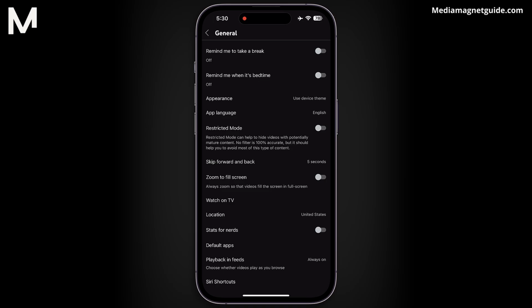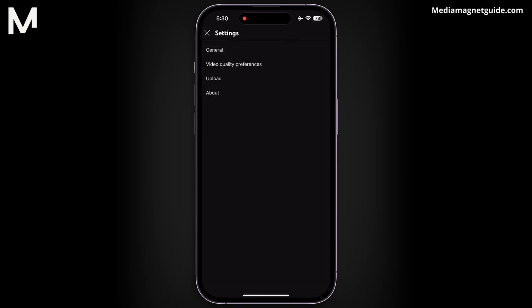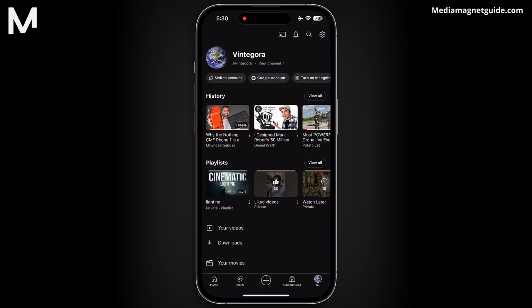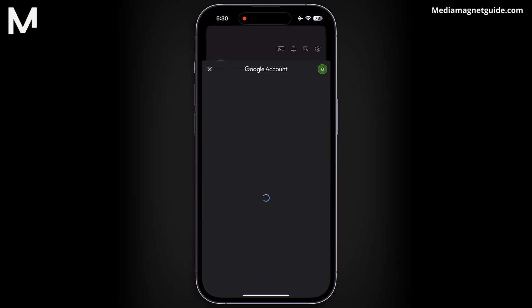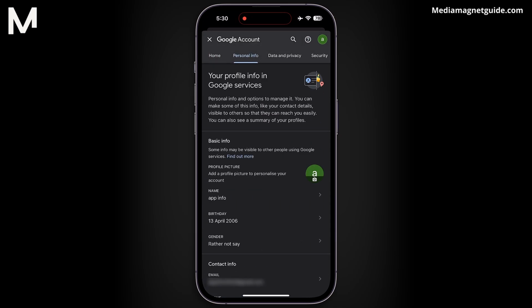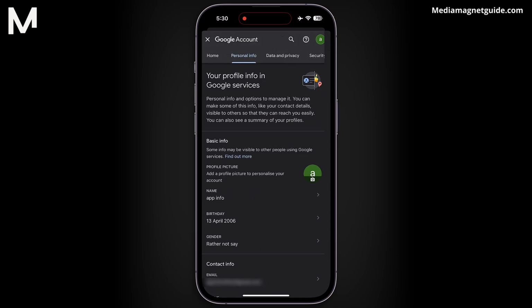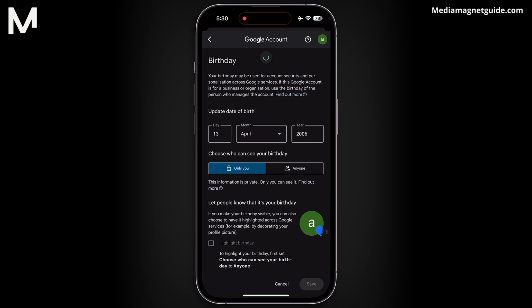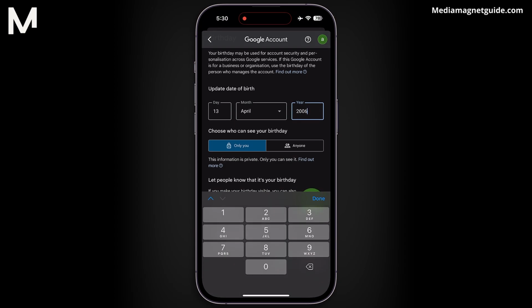It's important to note that the availability and exact location of these settings may vary slightly depending on the version of the YouTube app and the operating system of your device. Additionally, the settings may be influenced by your Google account preferences, so it's a good idea to verify your age information in your Google account settings to ensure accurate content filtering.